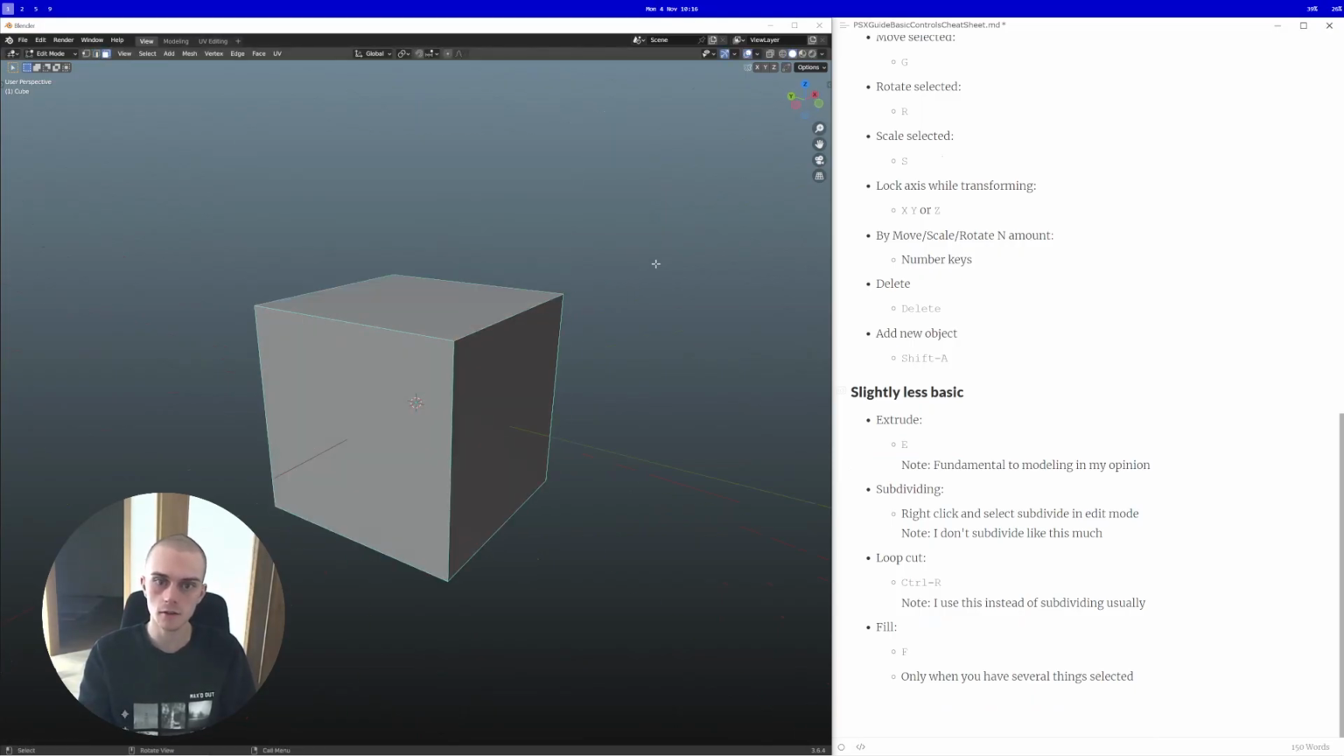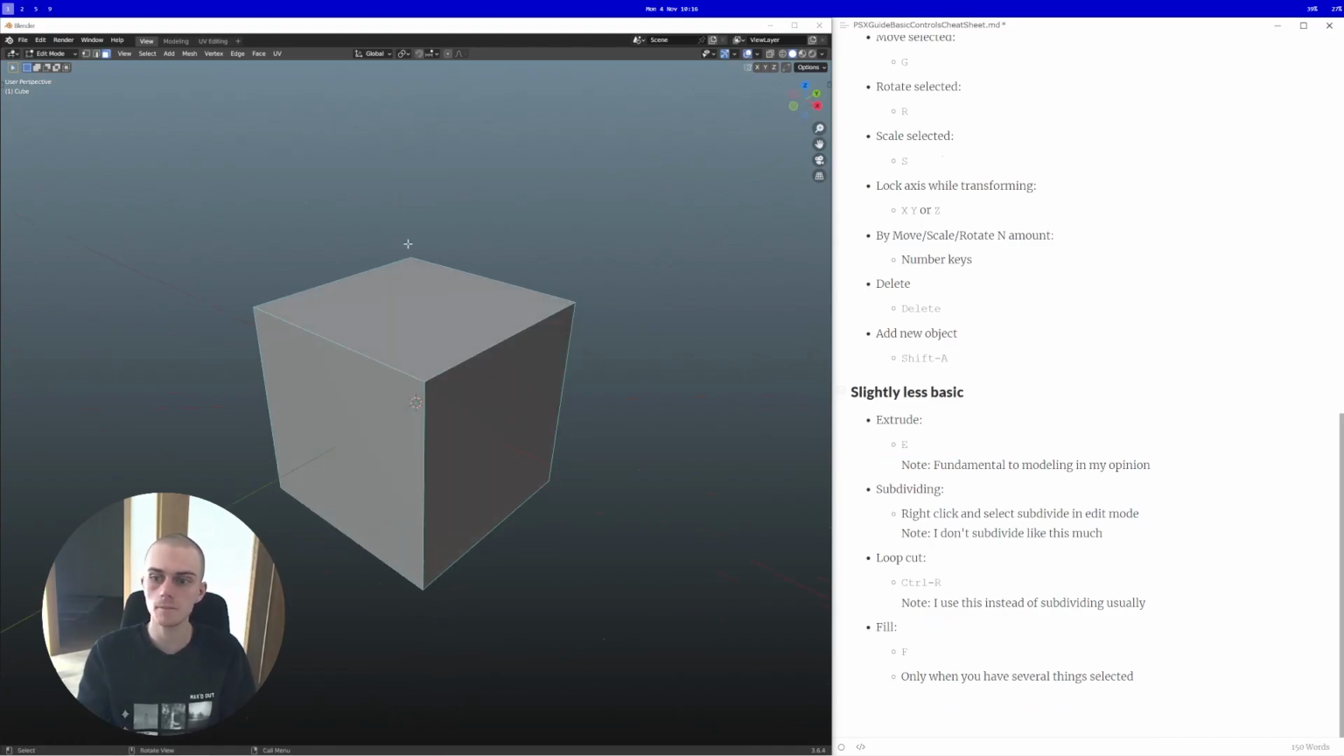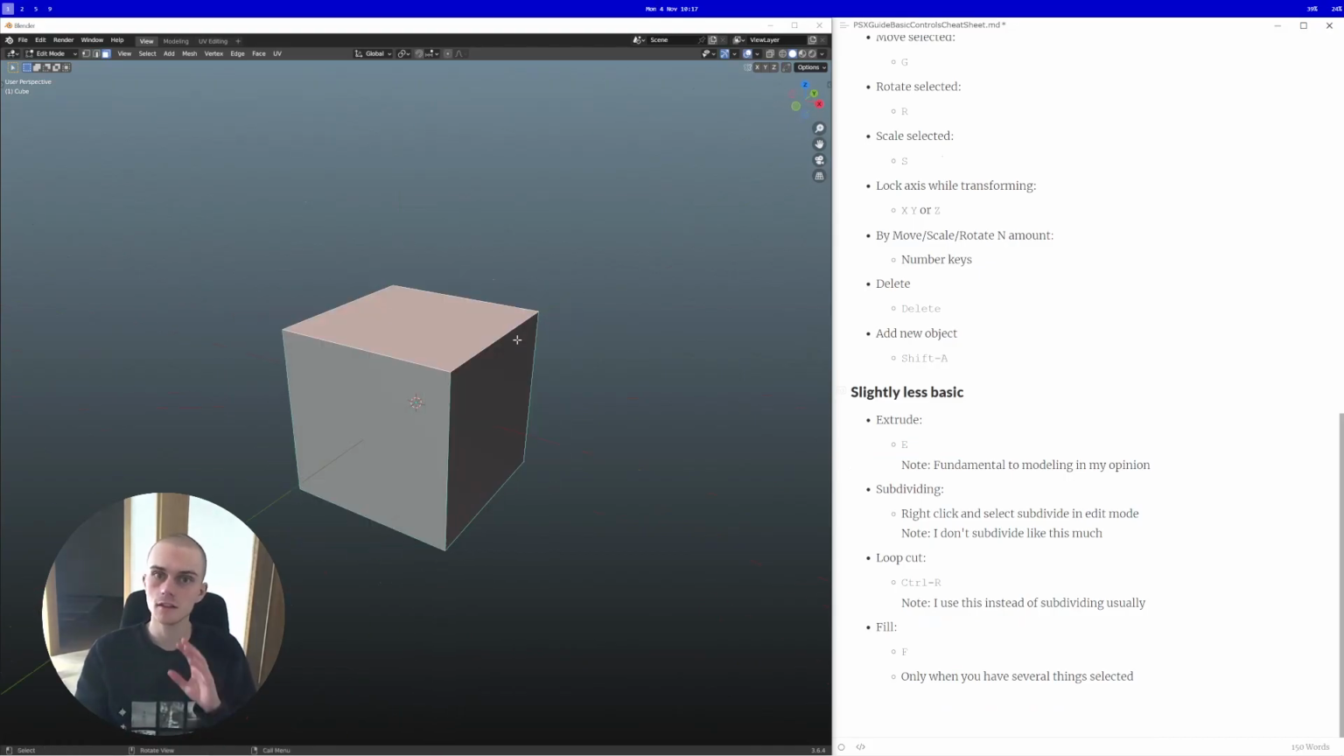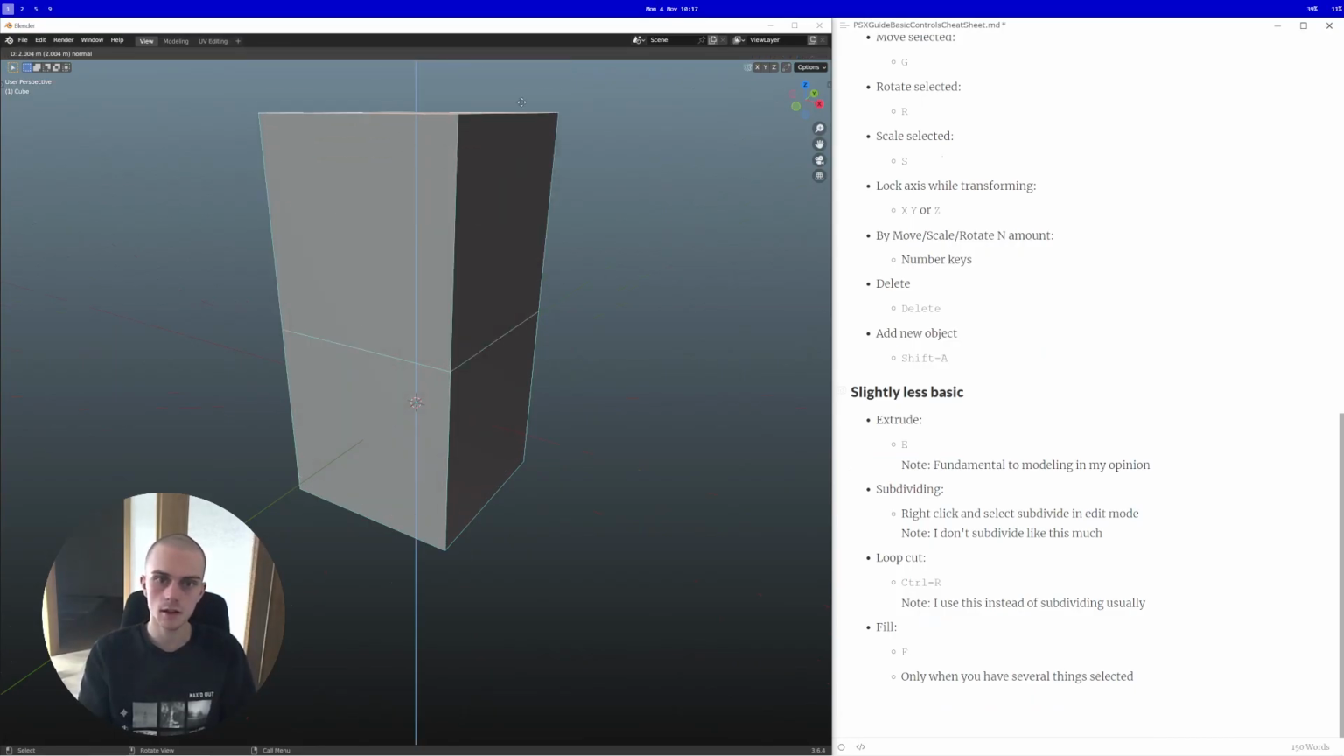Now you just saw me using the extrude tool. This is something I use all the time. More so than subdividing, which gets taught quite a lot early on, and I don't like that. Extruding is way more fundamental to modeling, in my opinion, than subdividing. I press E to extrude, and then I get this line here. So you can do the same thing as you do with the other tools. If I press 2 here, I extrude 2.